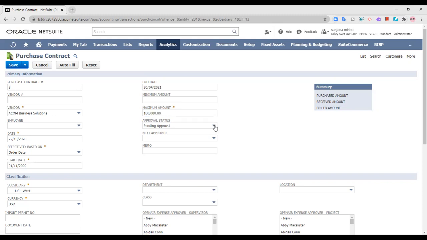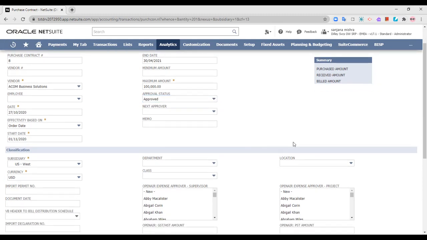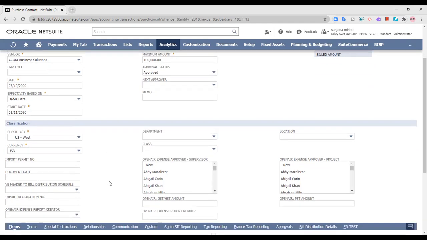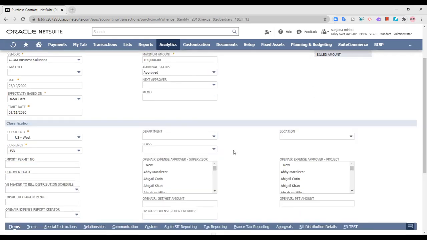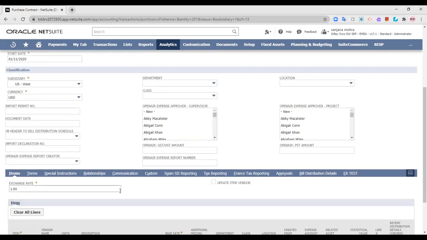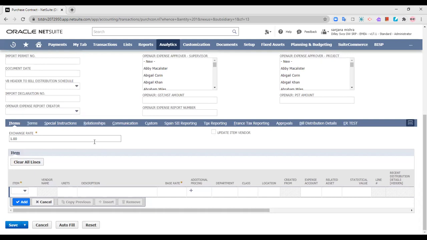Approval status for this particular contract, since I've logged in as an administrator, I am just changing the approval status to approved. Rest, the subsidiary, currency, etc. is all populated once I've selected the vendor. Department, class, location, etc. You can of course classify and provide more information if you would like to, and if you have certain more information on this. Exchange rate is one. I am not changing the exchange rate.